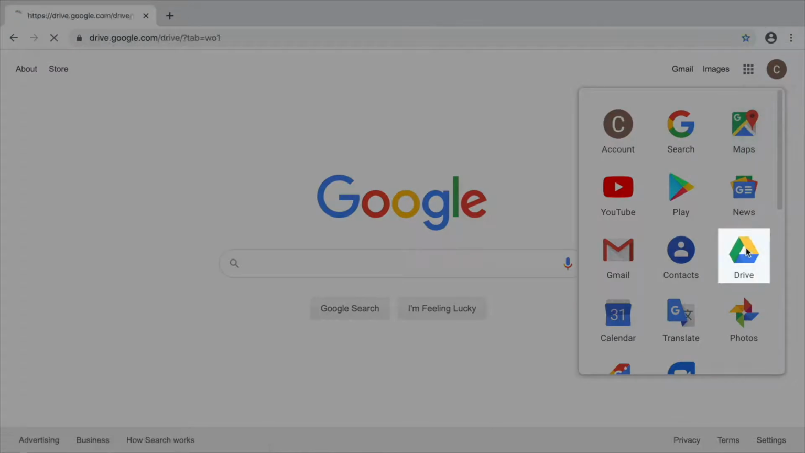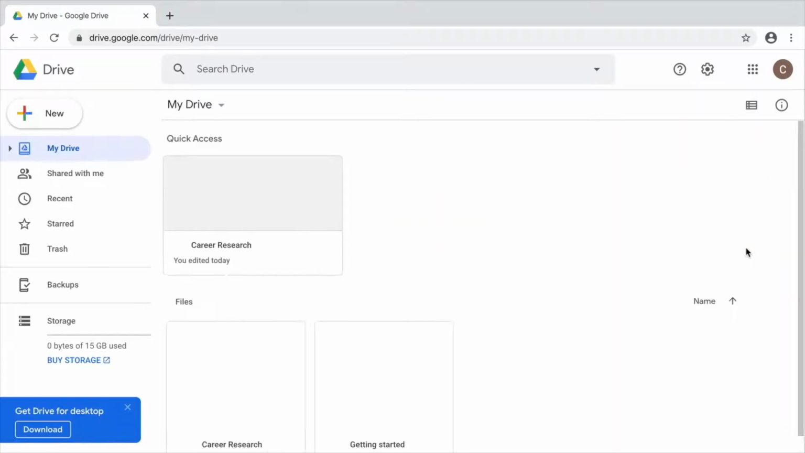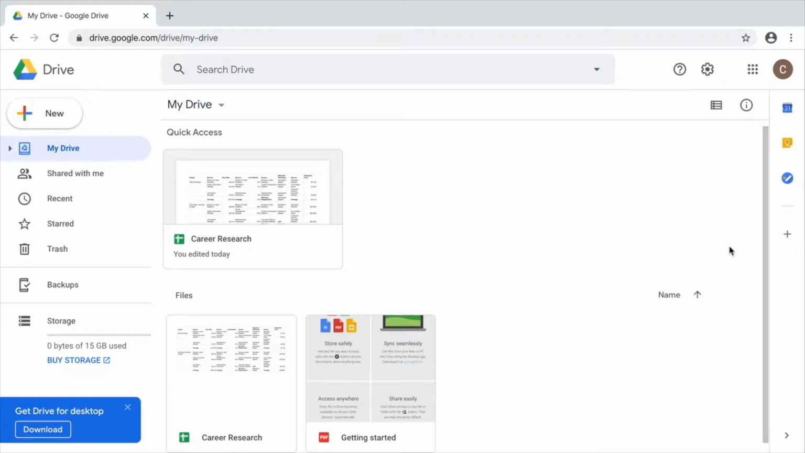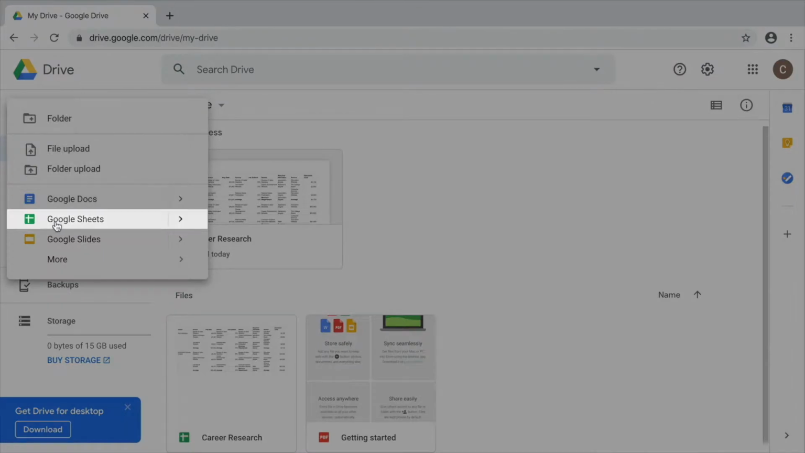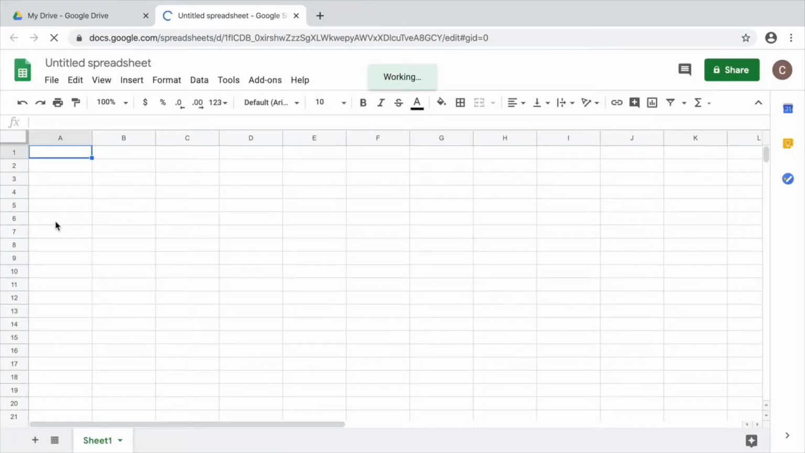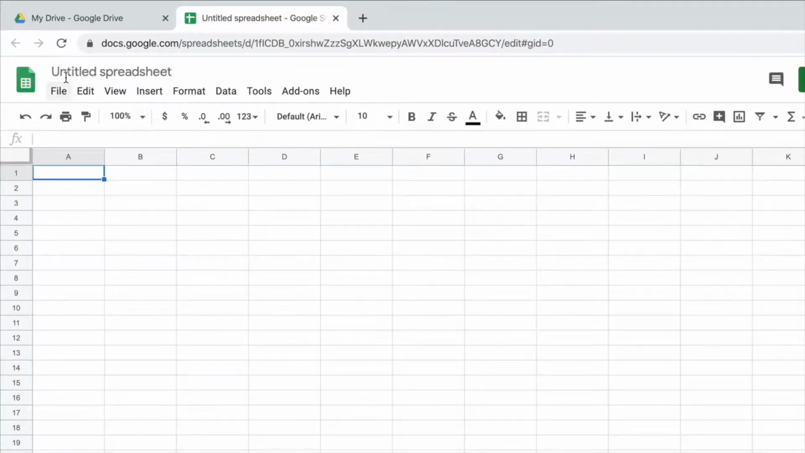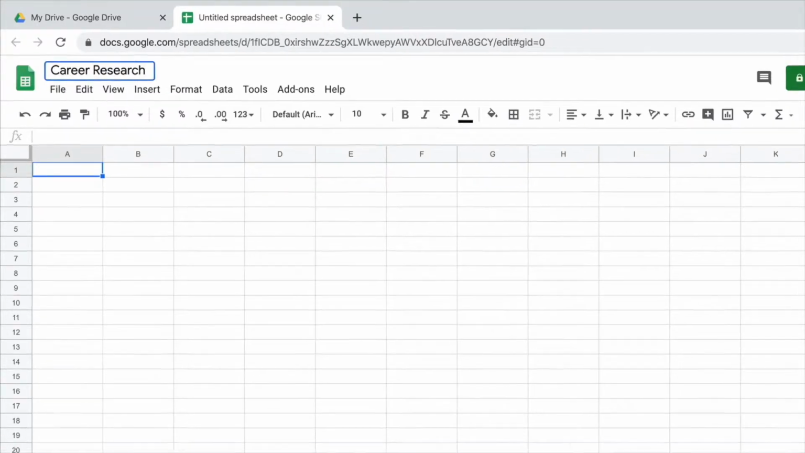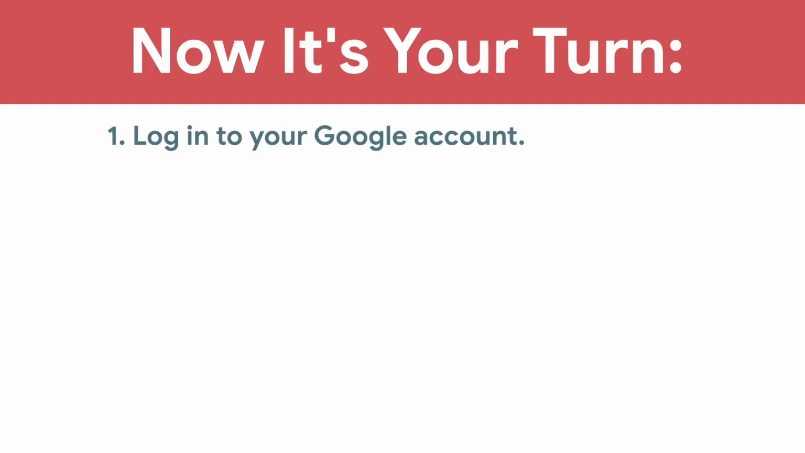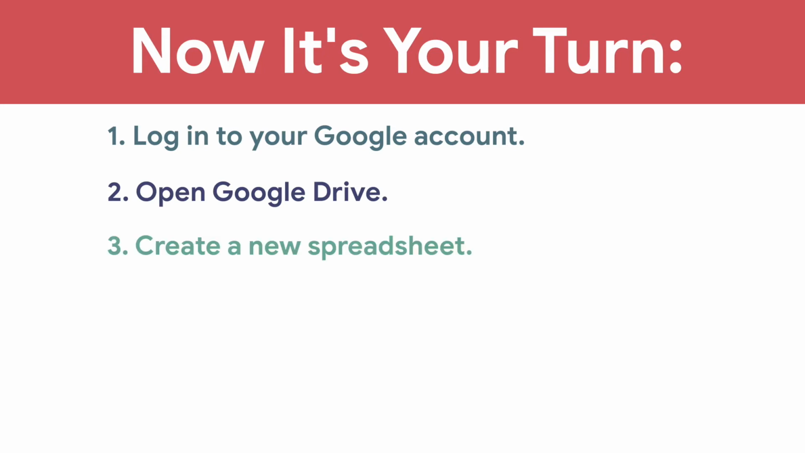To begin, open Google Drive. Then create a new spreadsheet and rename it. Then move on to the next video to start exploring different careers. Now, it's your turn. Log into your Google account, open Google Drive, create a new spreadsheet, and rename it.